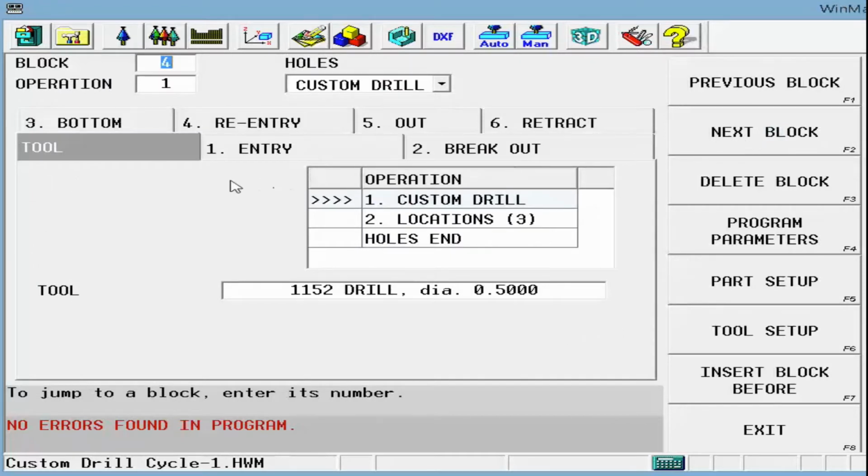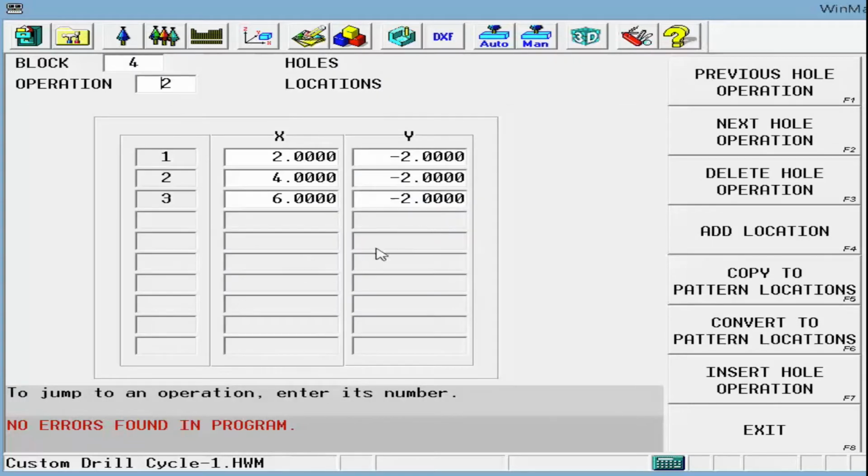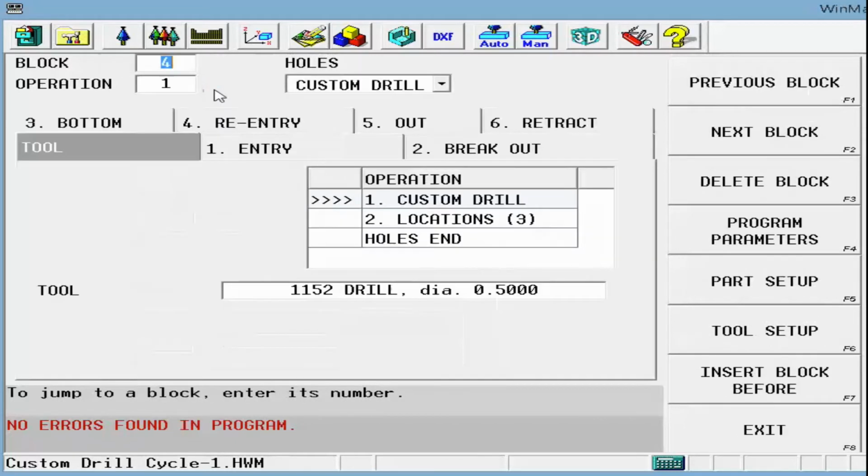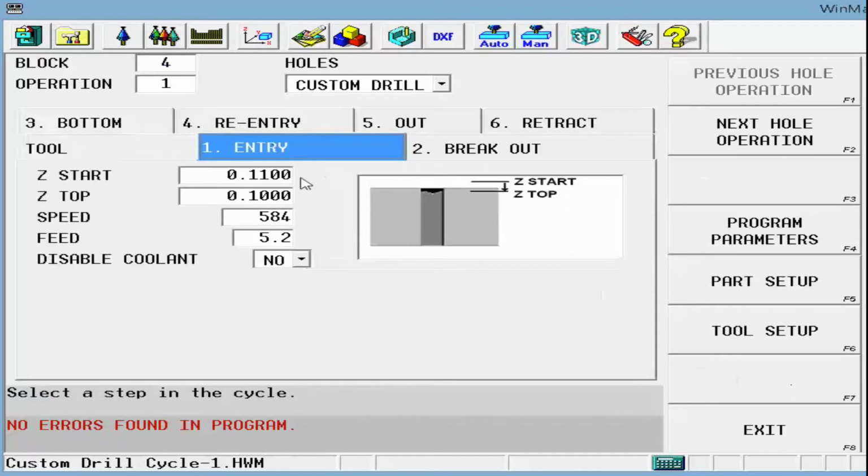Now we're getting into our custom drill cycle. On the tools, you put in locations. Those are the locations of our 3 holes. And your tool number, 1152, which is our 1/2-inch diameter screw machine drill. The next one is enter.